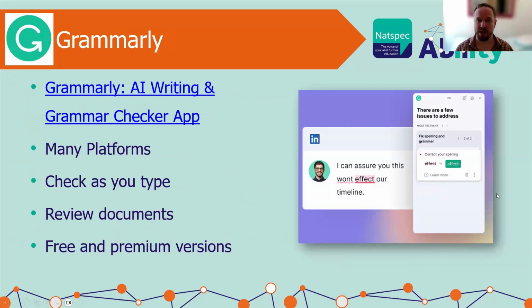Grammarly is very well known, and I'll warn you if you type this in, you will have YouTube adverts for the rest of your life, I think. I get bombarded with Grammarly adverts because I've looked into different tools like this.